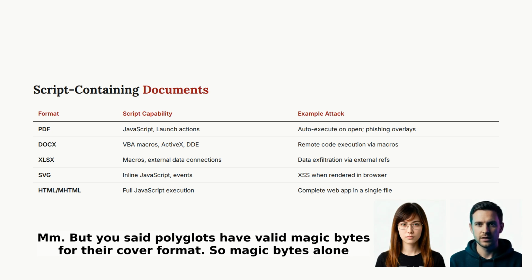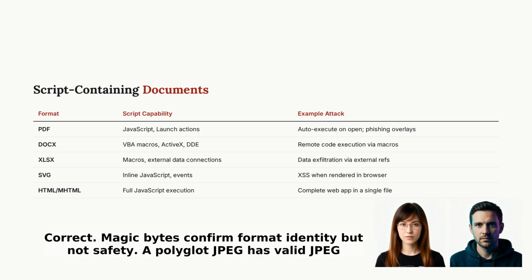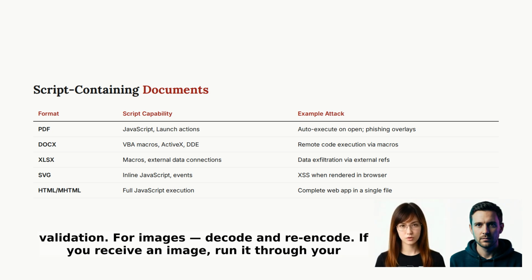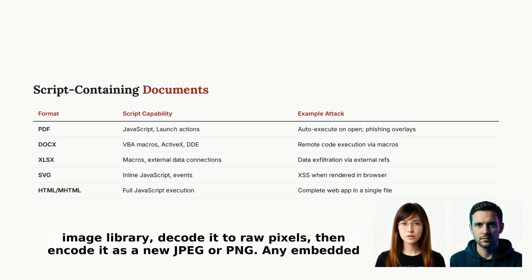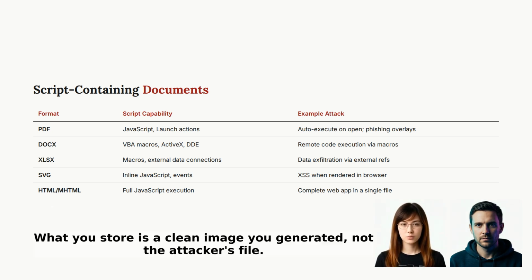But you said polyglots have valid magic bytes for their cover formats, so magic bytes alone aren't enough. Correct. Magic bytes confirm format identity, but not safety. A polyglot JPEG has valid JPEG magic bytes. A PDF with embedded JavaScript has valid PDF magic bytes. You need deeper structural validation. For images, decode and re-encode. If you receive an image, run it through your image library, decode it to raw pixels, then encode it as a new JPEG or PNG. Any embedded payloads in the original file's metadata or trailing data are destroyed in the re-encoding. What you store is a clean image you generated, not the attacker's file.